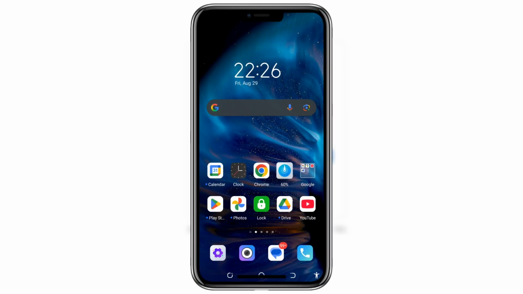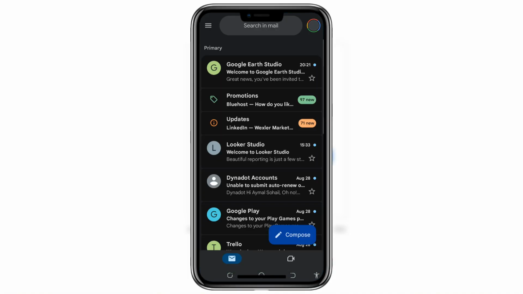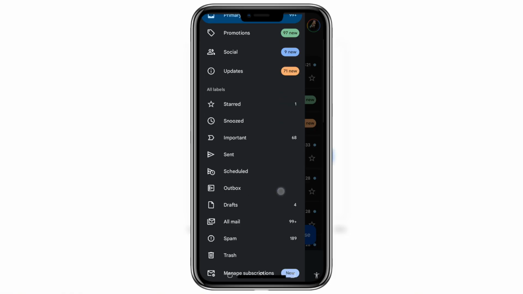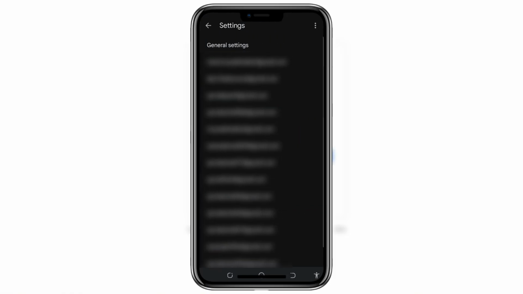If you are using a mobile device, the process is a little different. Open the Gmail app and tap on the three lines in the top left corner. From the menu that appears, choose Settings. You will be taken to your phone's account settings.